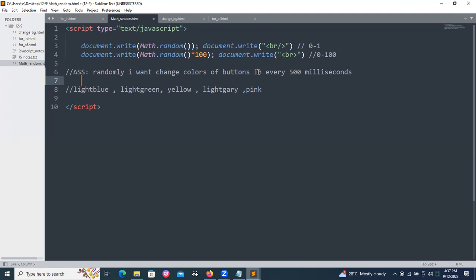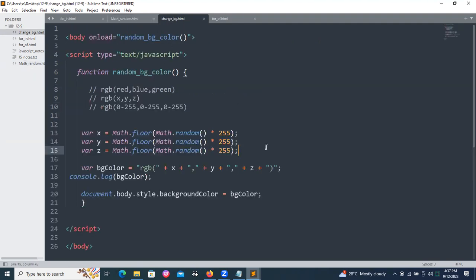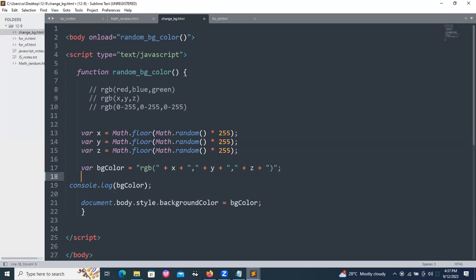It is something like magic bulbs. How your magic bulbs are changing colors? How your magic bulb is changing color? And your buttons also need to change the background colors for every 500 milliseconds. That is my assignment required. You try to implement it. What we need to do is, here I am doing a BG color change. The same way, you have to change the button background colors. Yes or no? Can I write the program?